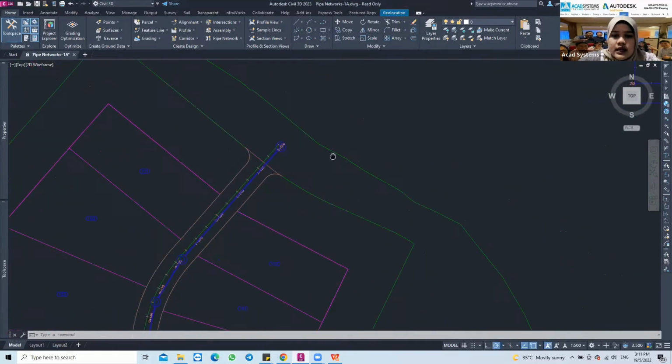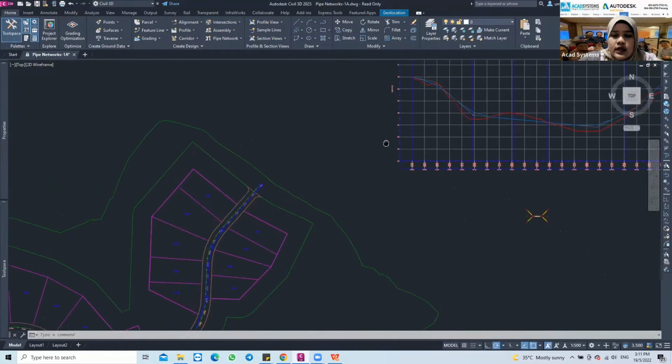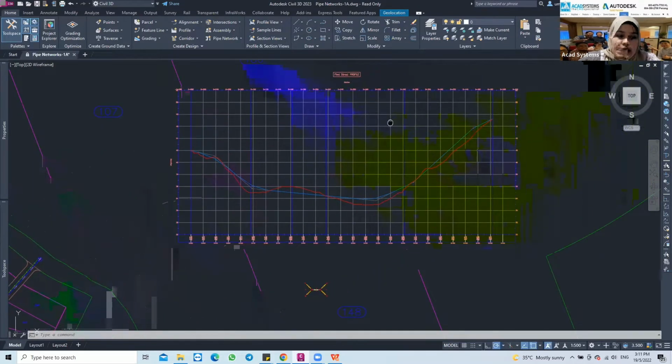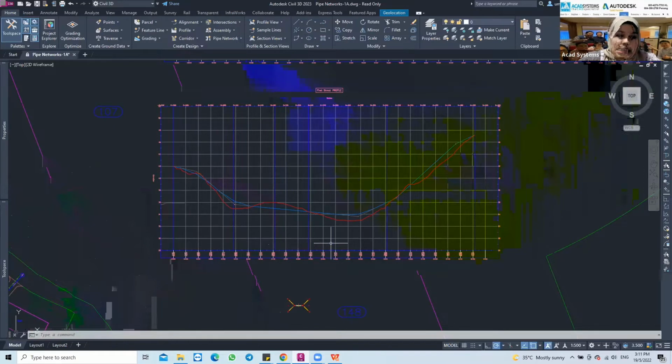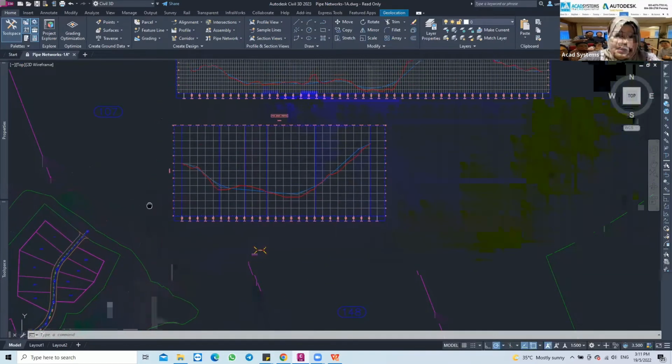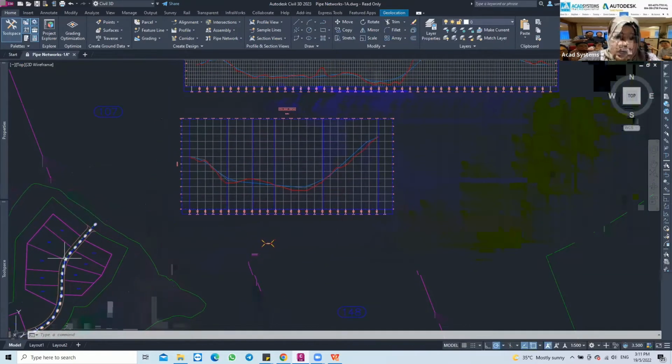Okay. Now if you zoom out and you go to this profile view, you may see there is no pipe network in this profile view. So I'm going to add this pipe network into the profile view.